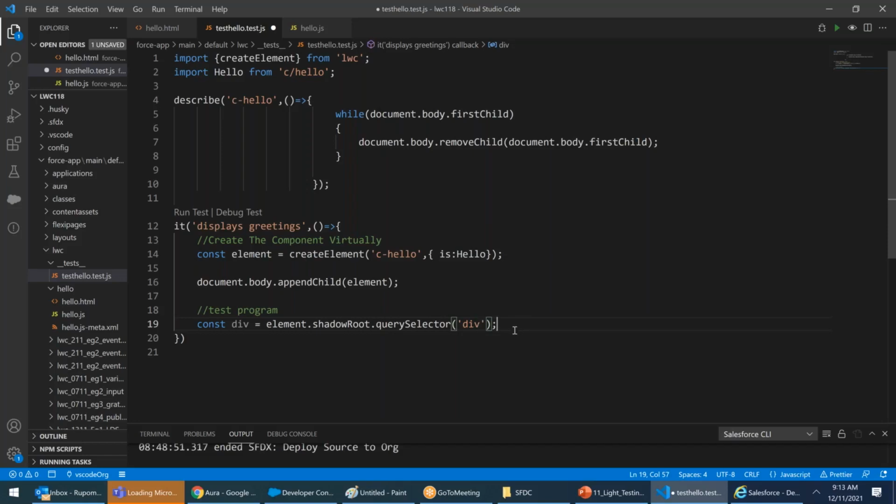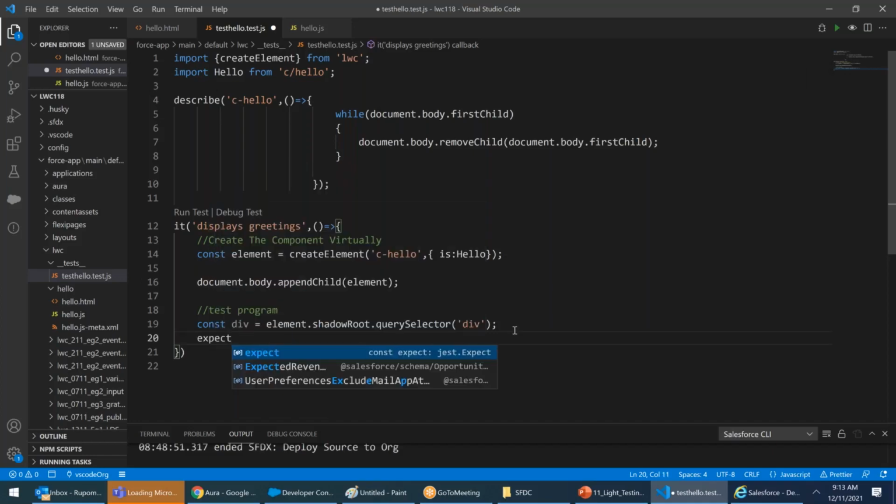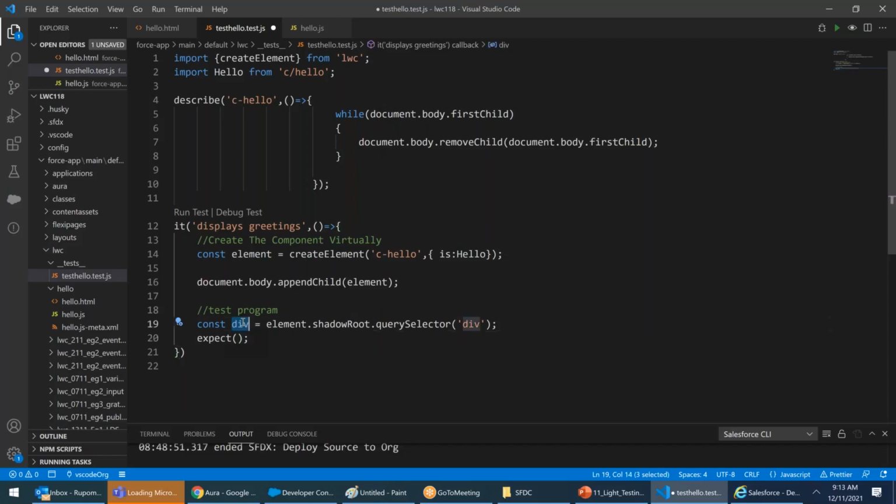Now, how do you write a test class in Apex? System.assertEquals. Here also the same thing. Expect is the command. What are you expecting? This is how we write: expect. I am expecting this div.